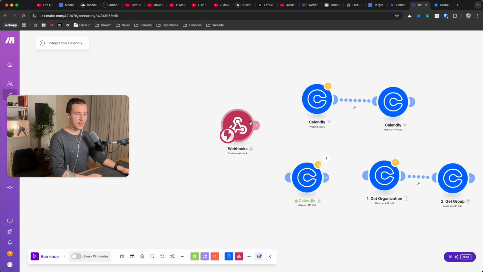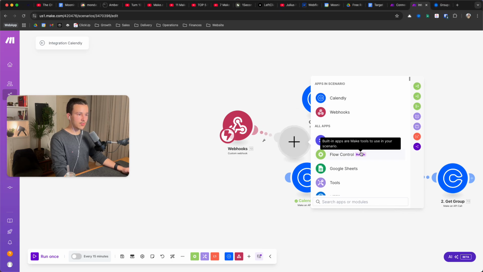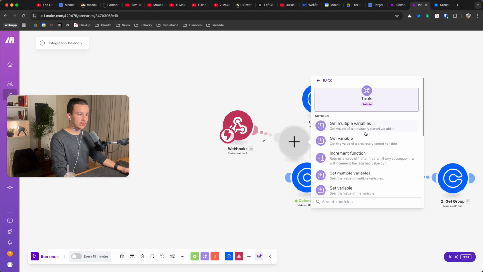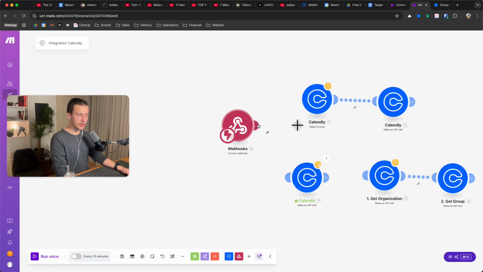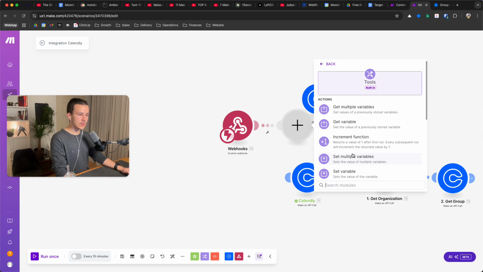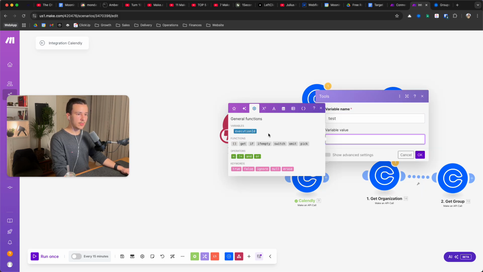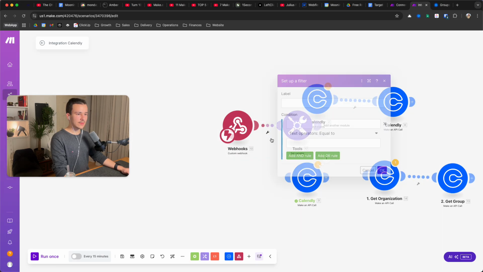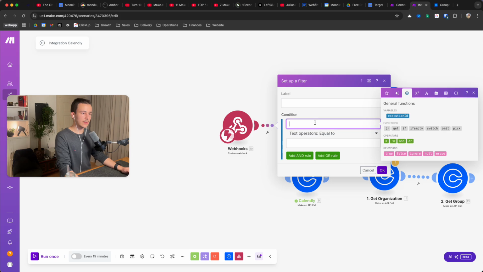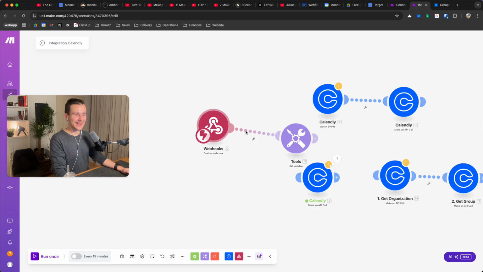Now, basically this webhook here should work. So let's test that. Let's add some random tools. No, not get variable. Just want to show you, set variable, name test, variable value doesn't matter, because here you can now set up the filter that I meant. And that was, okay, I totally forgot how we called it. So let's see when it comes in now.